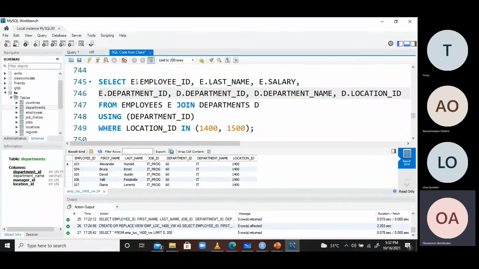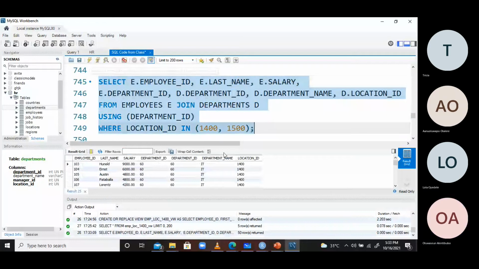So what does that mean? I'm saying that this is employees table dot employee ID. Last name is coming from the employees table. Salary of the employees table. Department ID from the employees table. Department ID from the department table. Department name from the department table. And location ID from the department table. So if you run this, what you have is this. Can you see? It gives you that result.